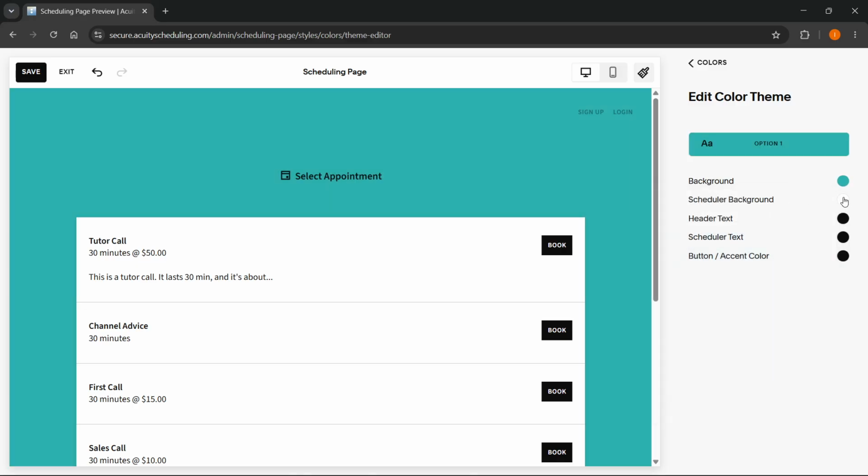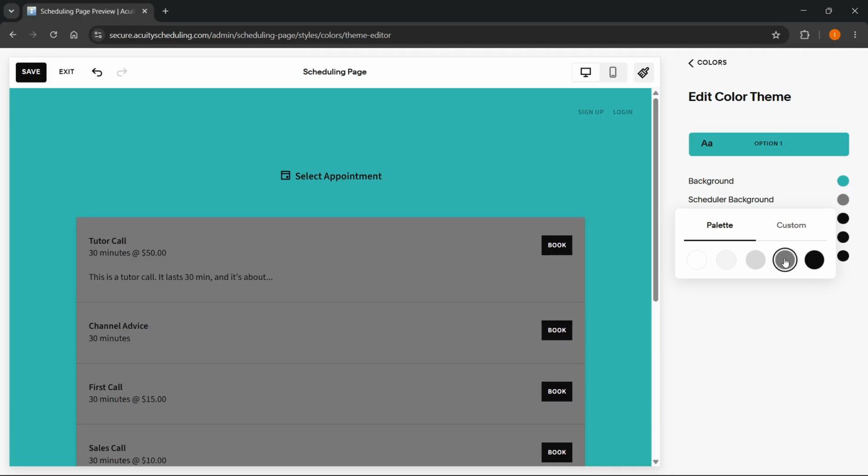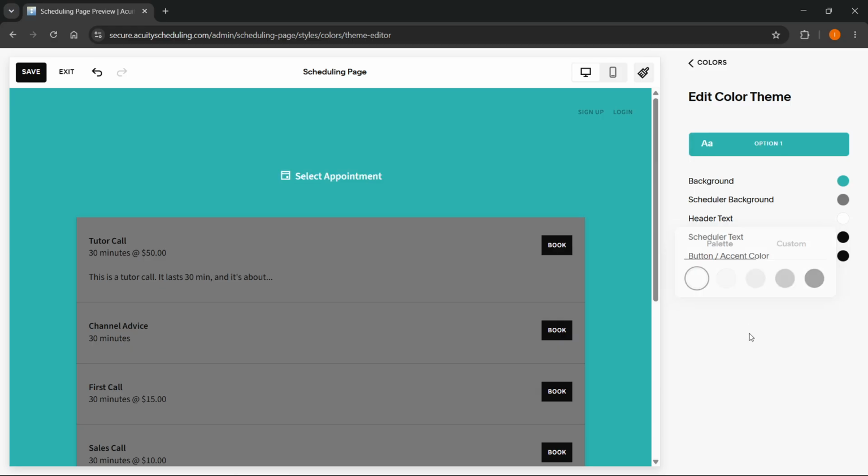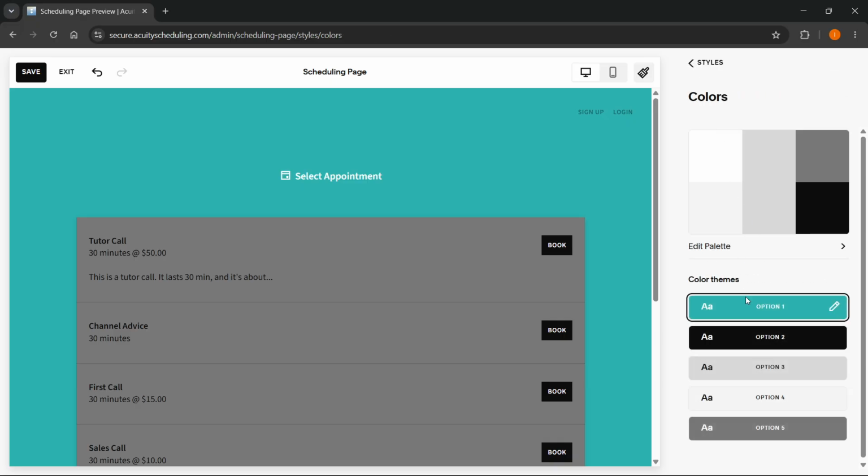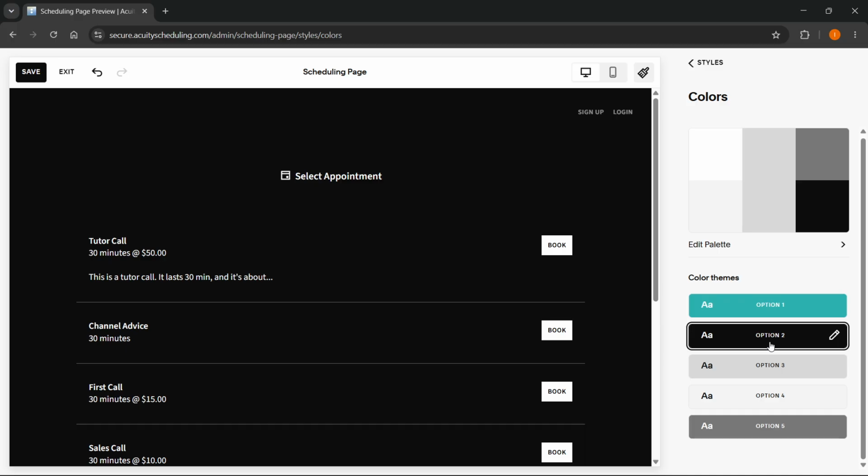I can make it custom, like I'm going to make it, let's do light blue over here. There we go. And you can do the scheduler background as well, so it's going to be the inside. I'm going to actually make this one gray like that. There we go. You have the header text. You can make it white if you want to. There's a bunch of different things you could do, okay? Then you can go back and, of course, change the colors inside option 2 over here as well.